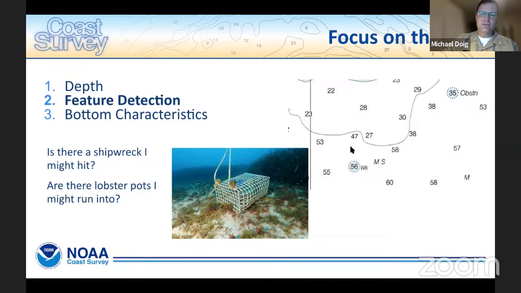People that are very concerned about some of the things on the bottom, again, might be fishermen. Recreational fishermen might be out there looking for stuff.